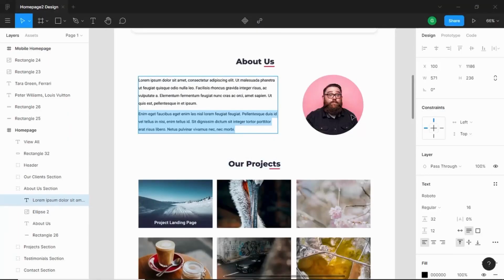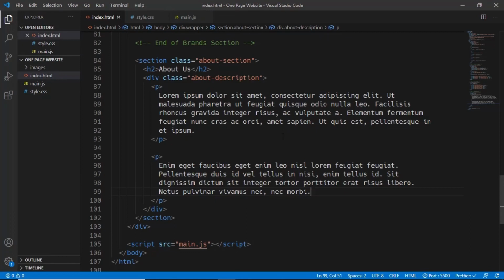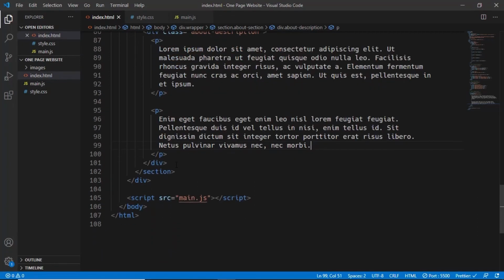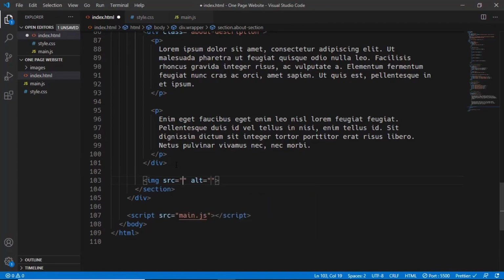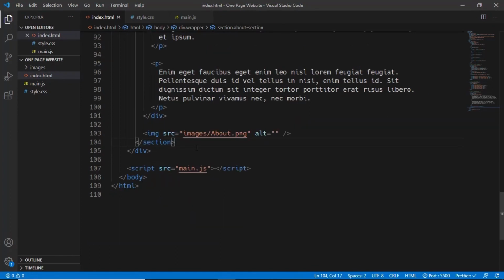And then we have this image here on the right. So for that, let's go ahead and add the img tag. So outside the about description division, we will have an img tag, and for the source we will type images/about.png. This is the name that I've given for the about image. So that's basically it with the about us section.